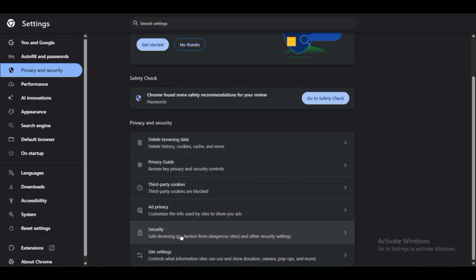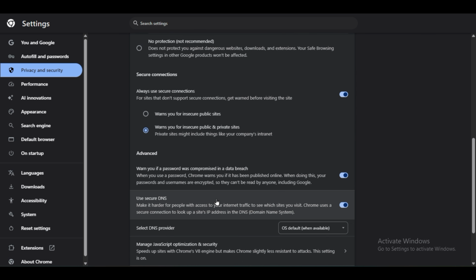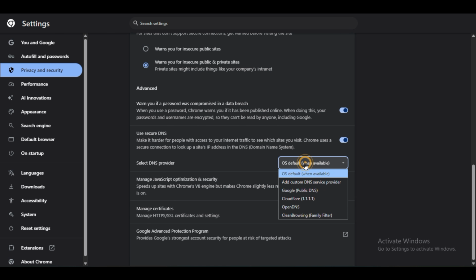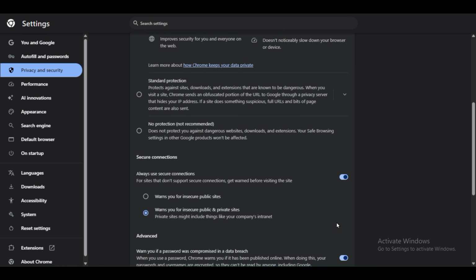Even in Microsoft Edge, you can find the security setting and you scroll down. You will find one option here: Use secure DNS. Use secure DNS and select the DNS provider. Try to change it to the Google public DNS or Cloudflare, which is one of the best. Cloudflare, select, and that's all. Your setting will be updated.